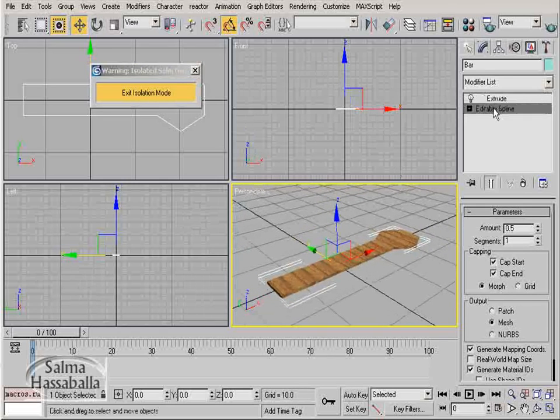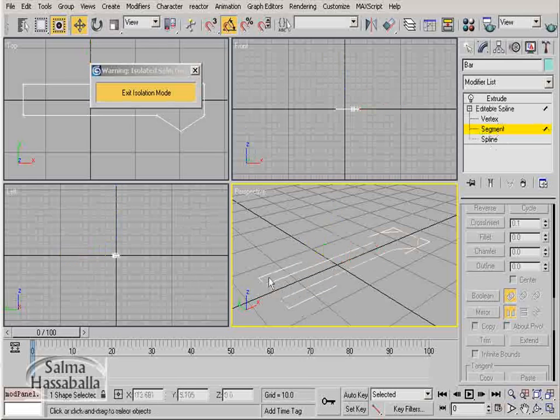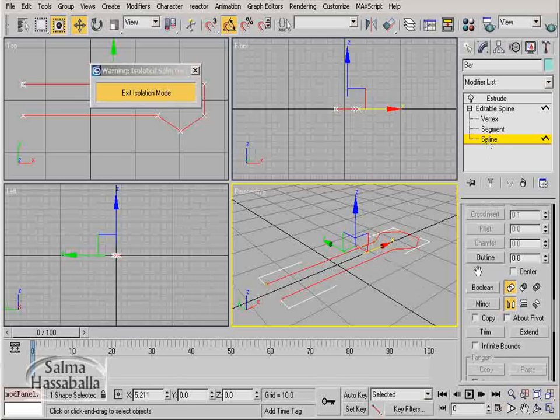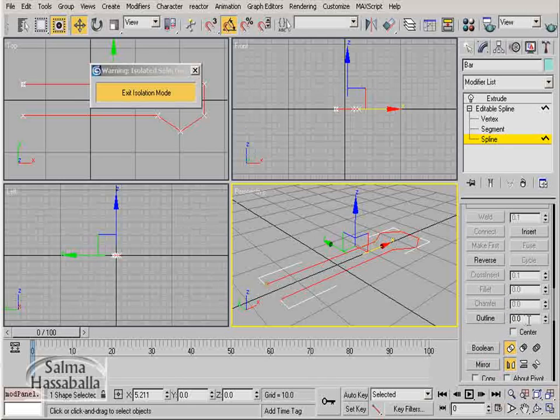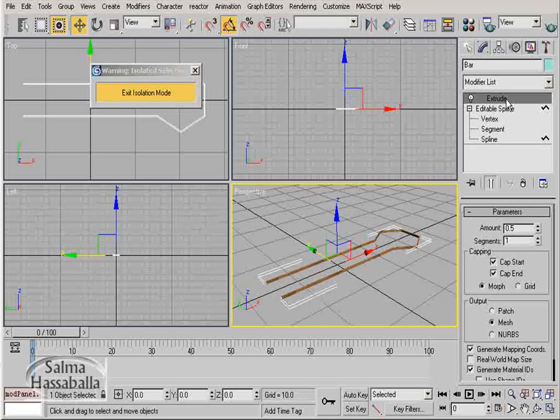Go back to the editable spline, expand it, and go to the segment level. Actually, you don't want the rail to be closed, so select this segment and click the Delete button on your keyboard to delete it. Now we want to outline this spline, so go to the spline level and make sure that it is selected, and then type in the value next to Outline 0.2. Click the Outline button, go back to the Extrude modifier and change the amount value to 1.